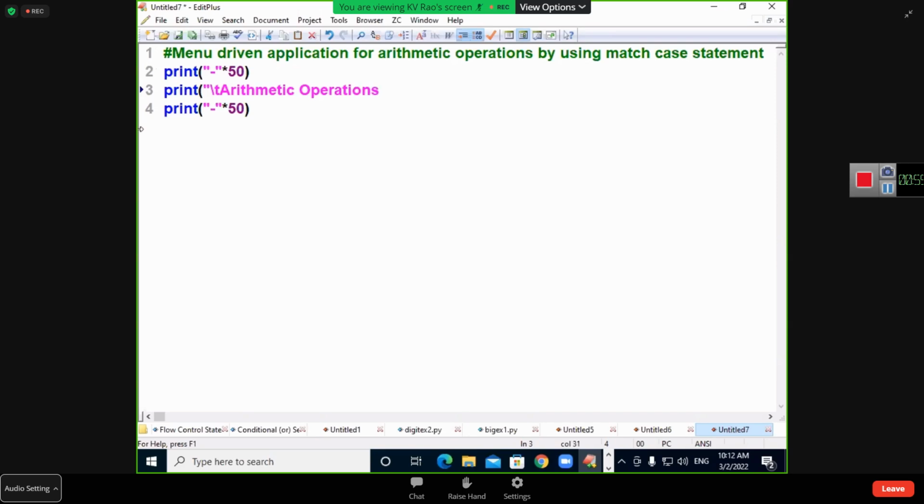I'm going to write it inside of it. Print of \t, I say 1, addition. Next is print of \t, and next is 2, subtraction. Like that I will take it.